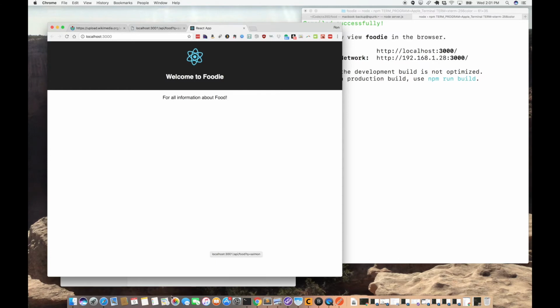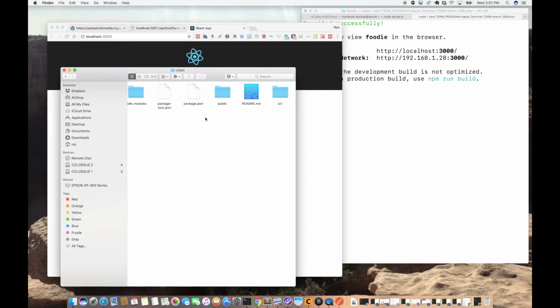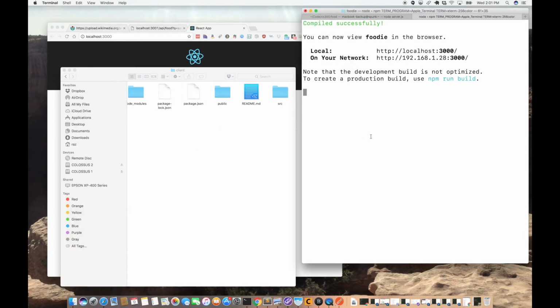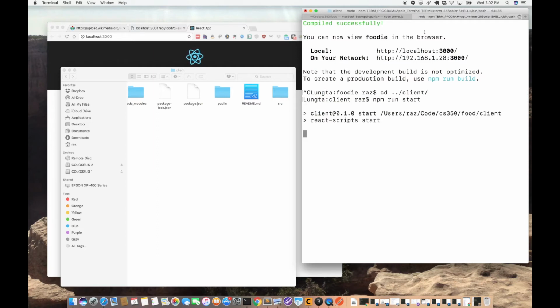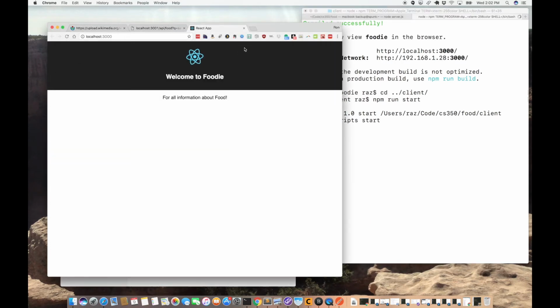So, in the directory structure. So that's client. So let me do that. So this is foodie still. So let me stop that and change to client. And this one is I modified. You'll see shortly that I gradually modified it. This takes a little bit of time usually.